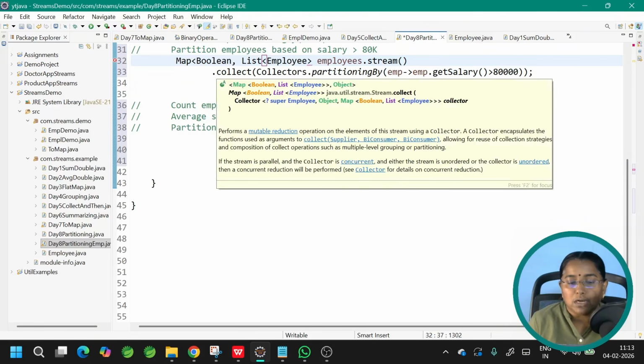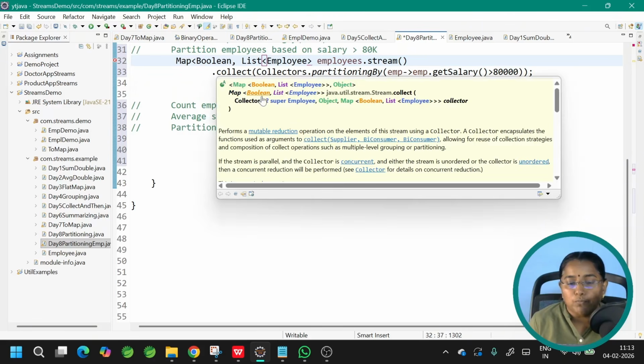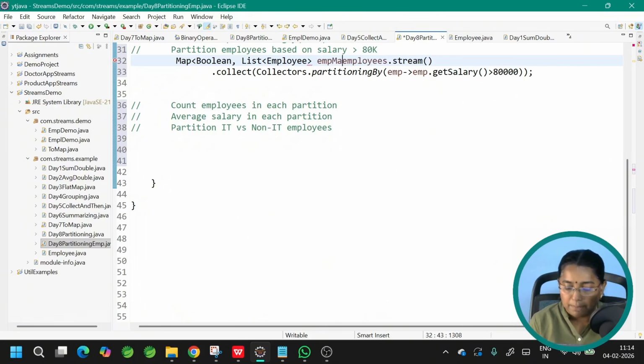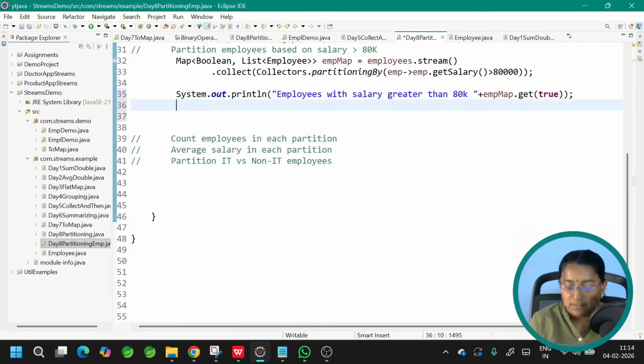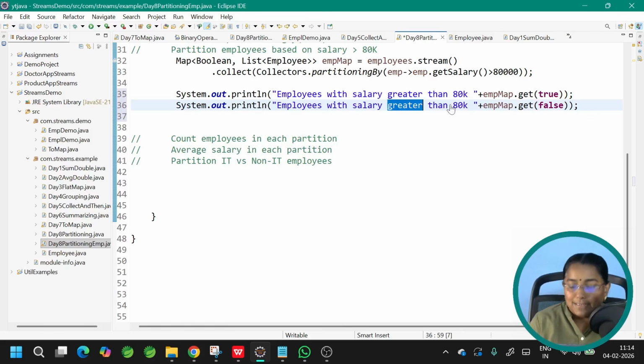Even if you want to do a cross check, check in collect. Map of Boolean, List of Employee, empMap is equal to, one more angle bracket is needed. Now let us print it. System.out, empMap.get by passing true. This means it will return the employees having salary greater than 80K. Employees with salary greater than 80K. The next one is empMap.get of false. It is not necessary that you need to give it like this. You can also iterate it and print it.